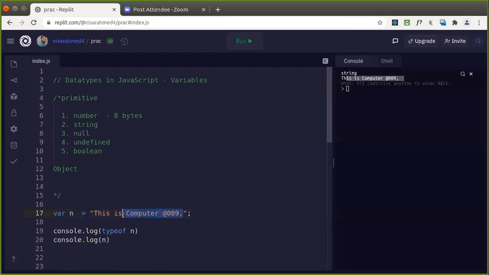Suppose in n, I have computer. So what is the memory of a string actually? For each character, it will take 2 bytes. How many characters are there in this one? There are 8 characters. 8 into 2, how many bytes? 16 bytes of memory in this case, isn't it? So 2 bytes for each character. That way you are going to use strings.